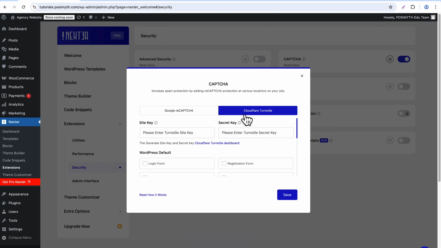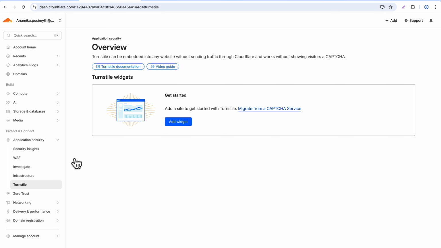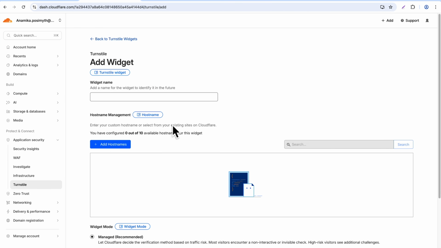This one is great if you want a more privacy-friendly CAPTCHA that blocks bots without interrupting real users. All right, to set this up, you just need two keys from Cloudflare, the site key and the secret key. And if you want the written steps too, the doc link is right here. Now before you click the Turnstile link, just make sure you're already logged into your Cloudflare account, then click on Add Widget.